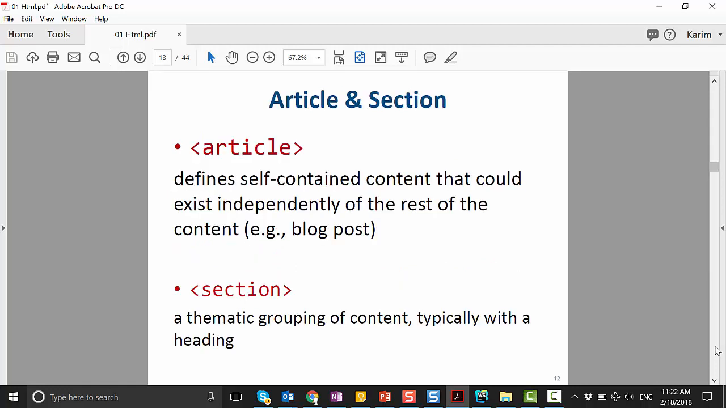Now, developers don't use this very commonly. These article and section tags are not commonly used, but highly recommended. So you can put the main content of the page inside the tag called article. An article is the whole document, let's say an article. And within it, you can have sections. And within these sections, you can have headers and paragraphs. Okay?